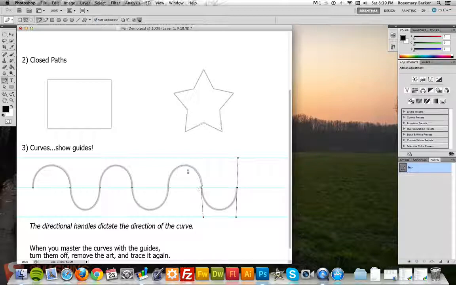If you don't like the angle that a curve has, hit your A key to get the direct selection tool, and then just simply tweak it a little bit. Moving the handles in shortens the curve. Moving the handles out lengthens the curves. These handles are also known as directional handles. They indicate and dictate the direction that the curve is going to go.